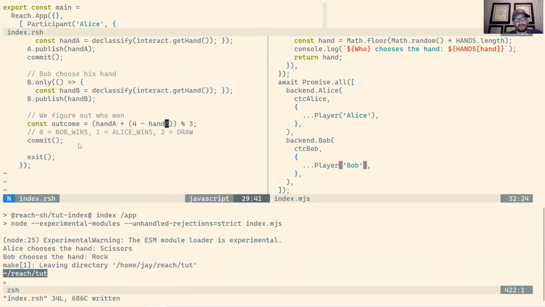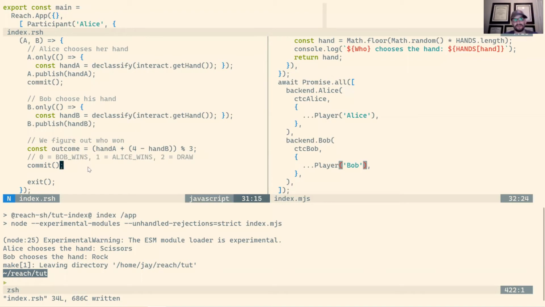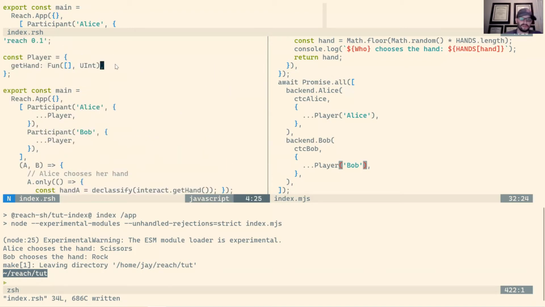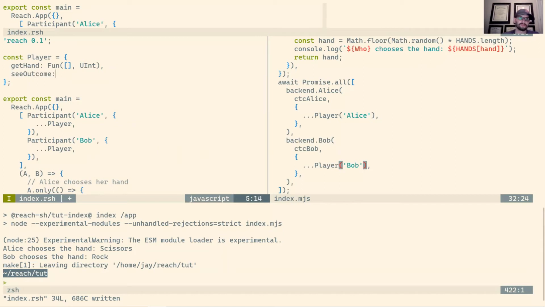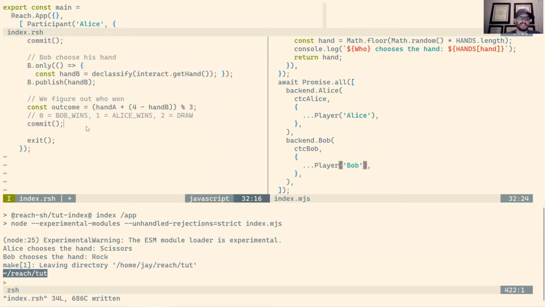So then, of course, we want to actually see who won. So let's make it so that we have another function up here that's called COutcome. There's a function that takes in a uint and returns nothing. Now, what we want to do is we want to have it so that each person does something. So we could write a.only, and then inside here we could write interact.COutcome, and then we could write outcome so that everyone sees what it was. And then we could copy this code and do it again for Bob. But this is obviously evil. You shouldn't write code like this.